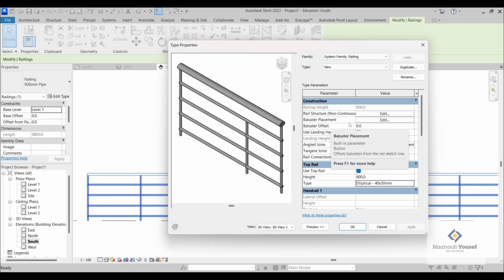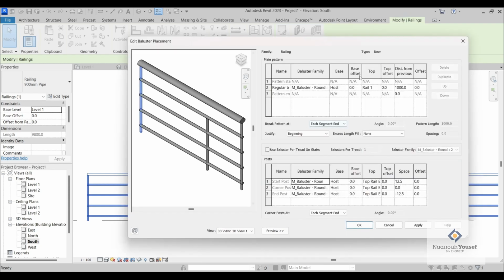So what about the baluster placement? Okay, it looks very hard to understand, but believe me, it's nothing. We have here two categories. The first category is the main pattern, or the main structure pattern. And here we have the posts.